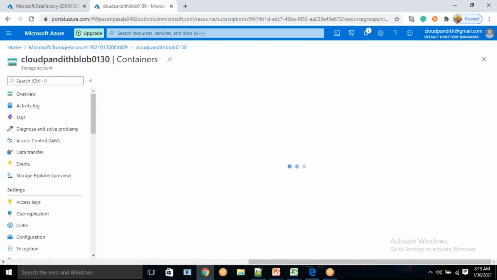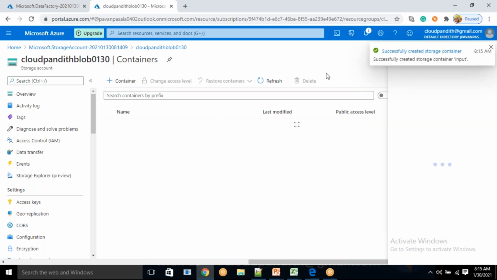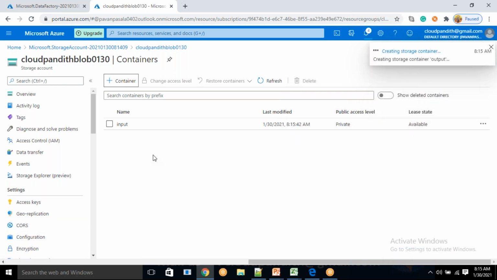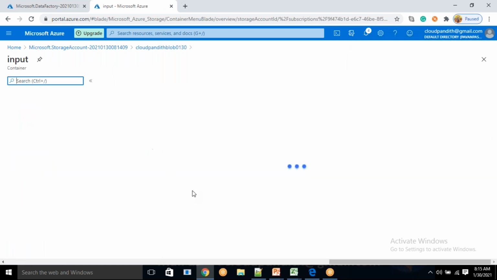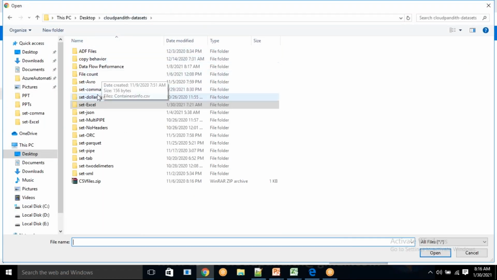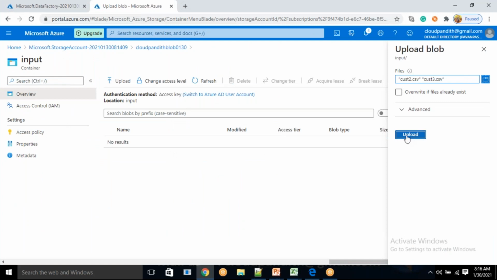Click container. Here I'll create two things: an input container and an output container. Inside the input container, I hope you know how to create containers. Go inside the input container. I'm uploading the data, so you know how to upload the data. I hope we discussed this. Let's go to the comma separator and upload cust2.csv and cust3.csv. Upload these two.